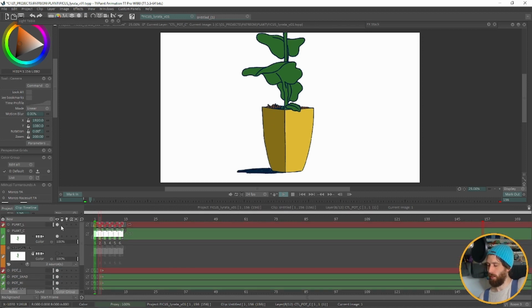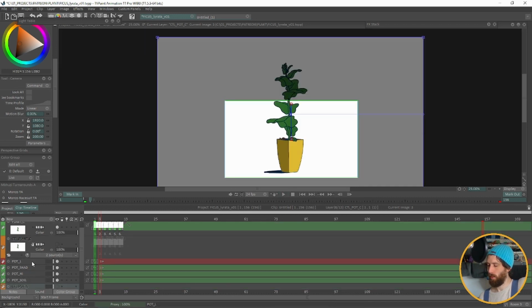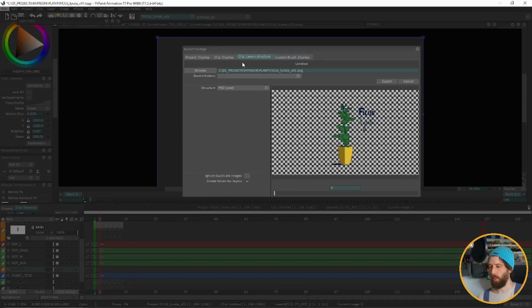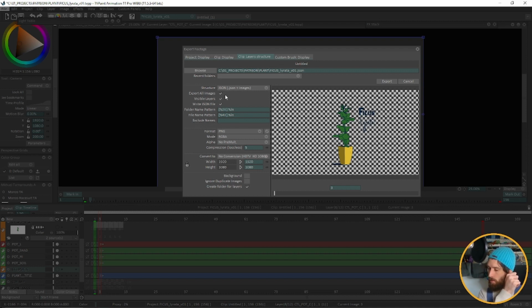So while I'm on the subject of that, I'll just make sure to switch on the text layer. Yeah, cool. I'll label that with a blue. File, export to, and then we can set this to JSON. All this is by default pretty okay. You can export all images, export visible layers, or write the JSON file, and you can manually switch all these on or off. I would tend to have export all images, visible layers, and write JSON file switched on.